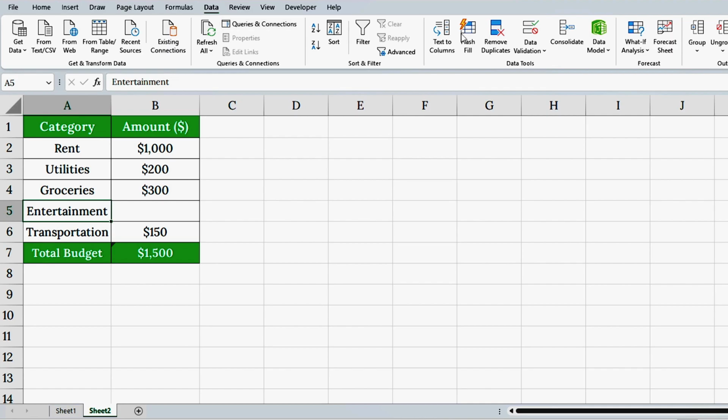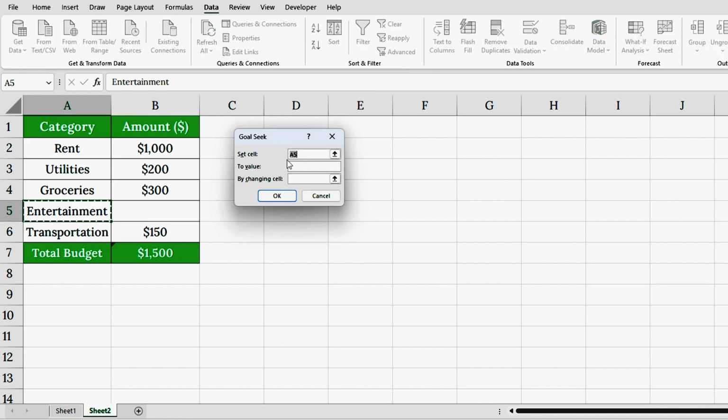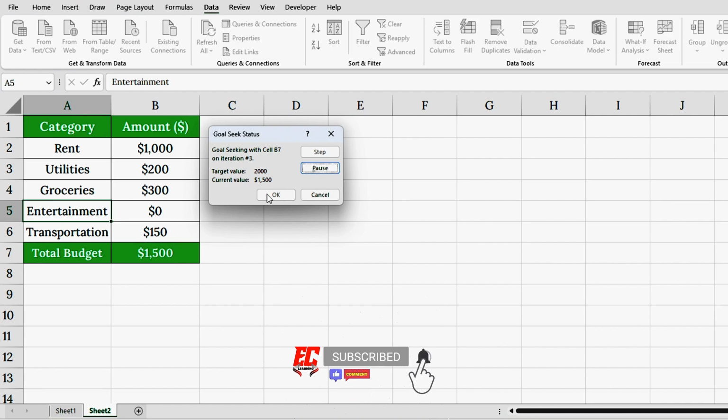Go to the Data tab. Click the What If Analysis drop-down, then Goal Seek. In the Goal Seek window, set cell to B7. This is the cell with your total, which contains the formula. To value, set 2,000. This is your monthly budget goal. By changing cell, select B5. This is the entertainment amount you want Excel to calculate. Click OK. Excel will adjust the entertainment amount in B5.